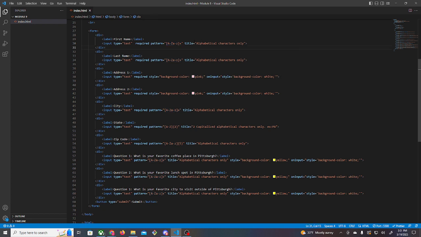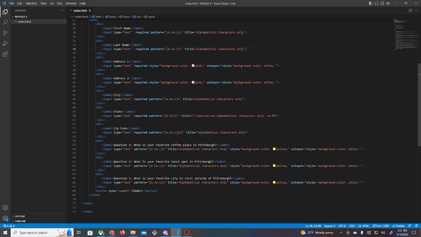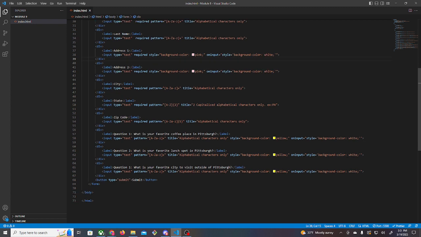It would also give us our title if there was an issue, to be able to show what the issue would be. For the ones with the background color, I do just have them set to a default style of pink, and then once there is input, it would change back to the default white, and the same would apply down here to the questions for yellow. And outside of that, pretty basic.